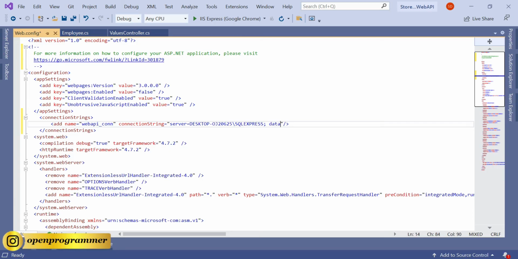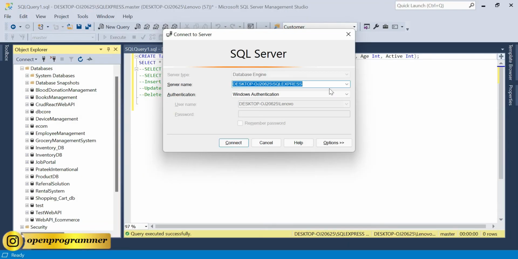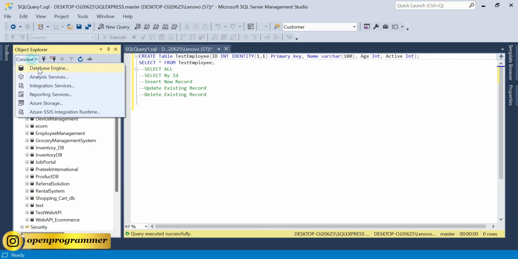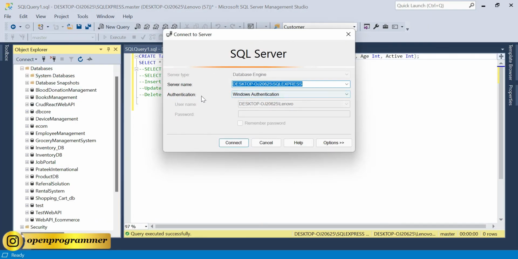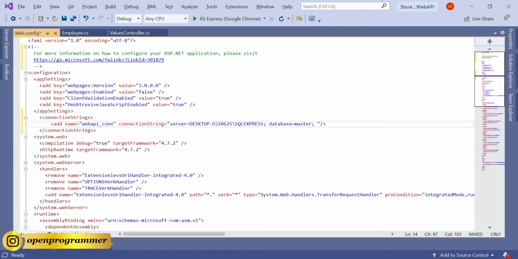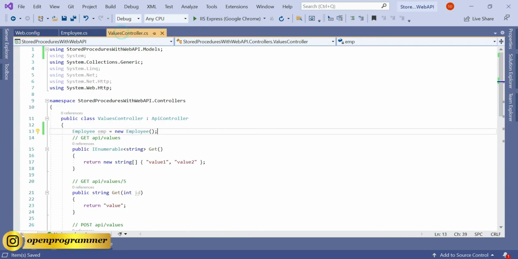and now database. So in our case, we are using master. So type master, and as you can see, I'm connecting my SQL database using Windows authentication. So there is no need to provide username and password. But instead of that, we need to give integrated security true. That's it. So we are done with our connection string. Now go to your controller.